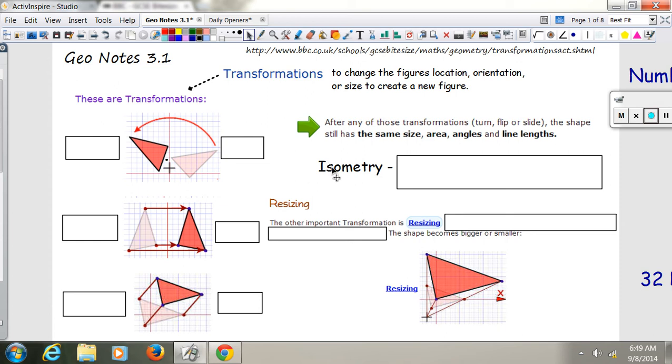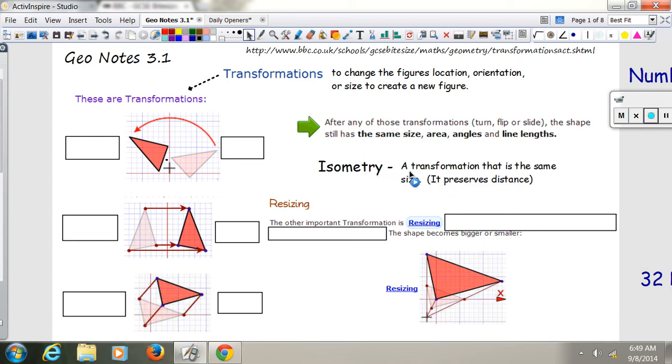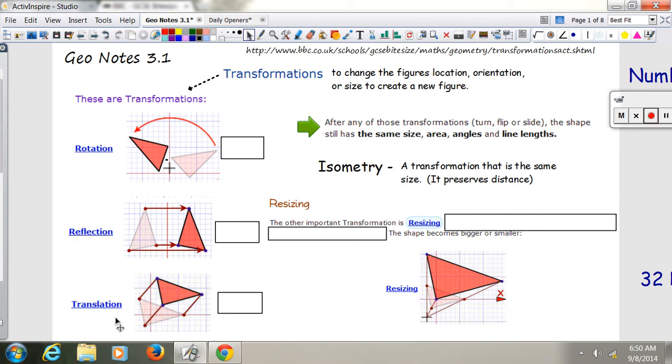And that's exactly what an isometry is. An isometry is a transformation that is the same size. It preserves distance. Again, if I'm going too fast, you can hit pause anytime you need to. So here are the three transformations. You have a rotation, you have a reflection, and you have a translation.